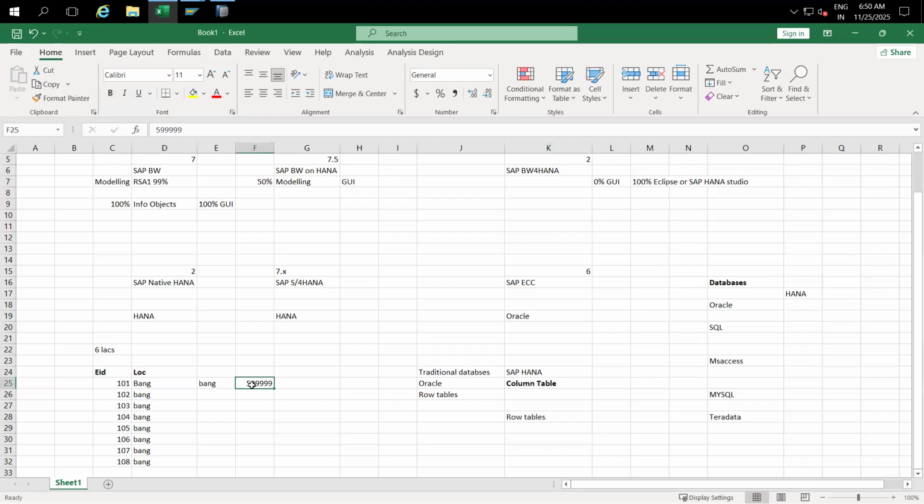For the remaining 5,99,999, it will be Bangalore only, but it will be the same. It will map to all the columns as well. Same Bangalore. That is the main advantage.